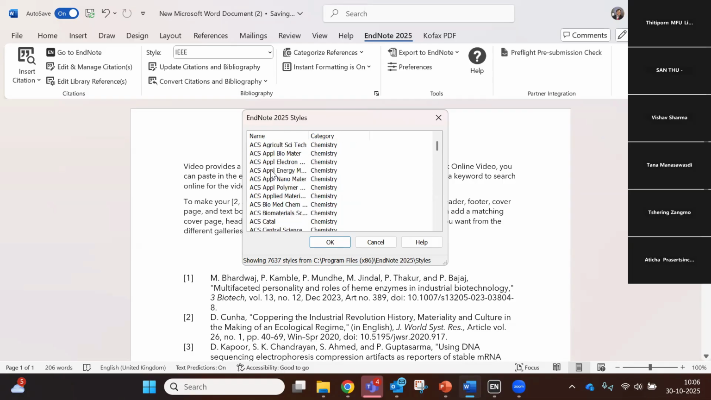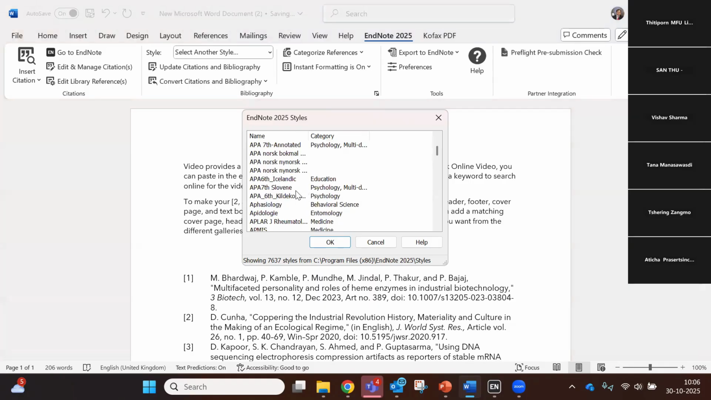Scroll down. Because it is alphabetically arranged, you should be able to find it, right? Suppose I'm going to look for one of the APA styles. Okay, suppose I'm looking for, let's say, APA 6th, full name. If this is the style I was looking for, I found it. I just need to click on OK.